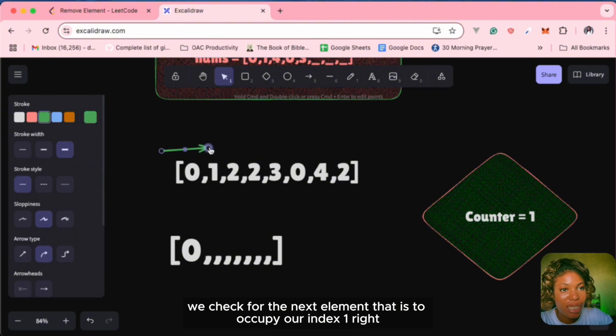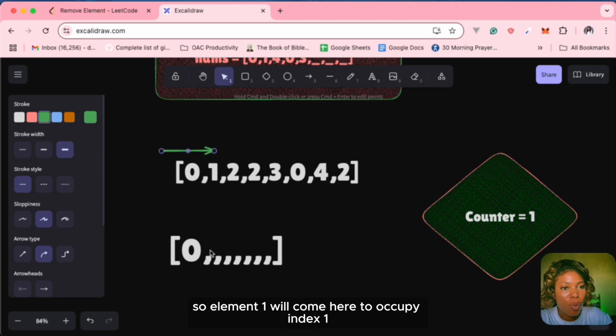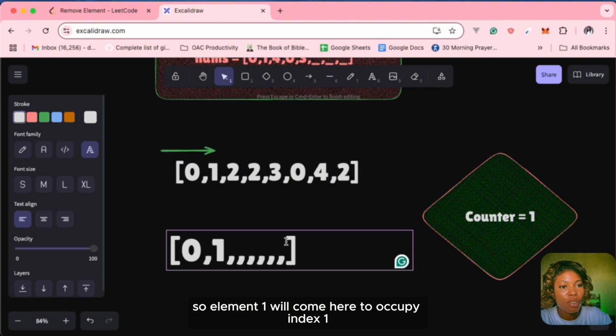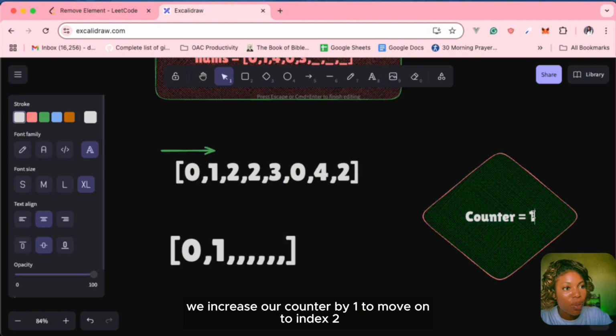We check for the next element that is to occupy our index 1. So element 1, is it equal to 2? No, it is not equal to 2. So it can be a part of our array. So element 1 will come here to occupy index 1. Now we move on to index 2. We increase our counter by 1 to move on to index 2.